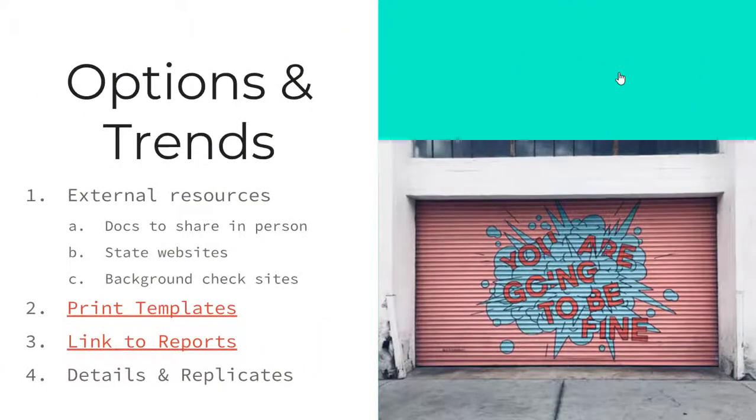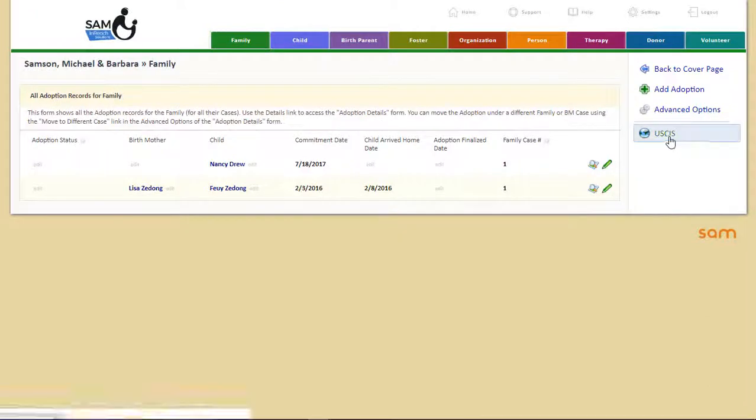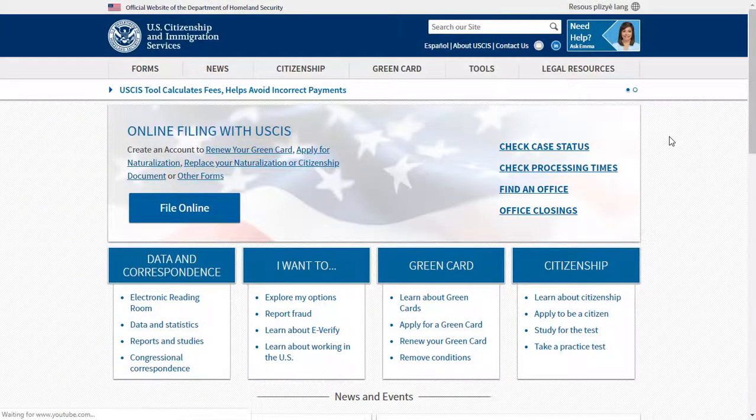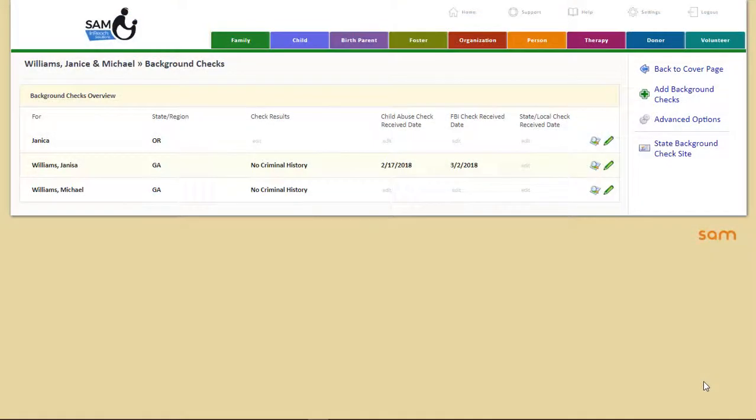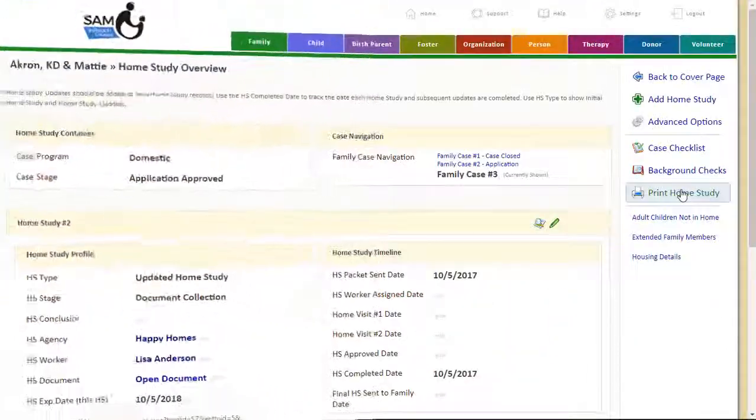Finally, we'll talk about options other than to SAM forms to link to. Linking to other websites is extremely helpful to consolidate your resources. Some ideas are to provide links to USCIS, background check sites, your website links, Adopt Us Kids, or provide links to documents that your team needs to complete or share with others.